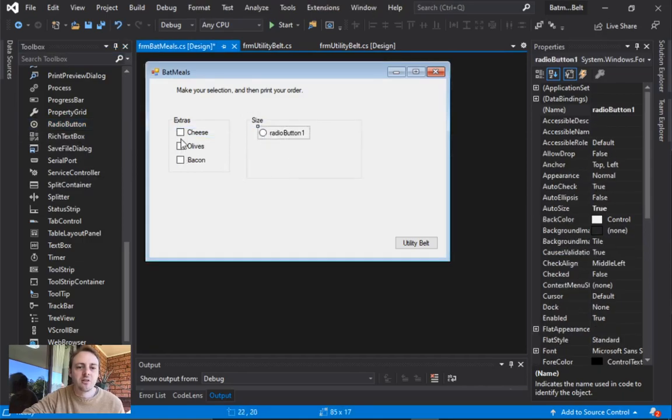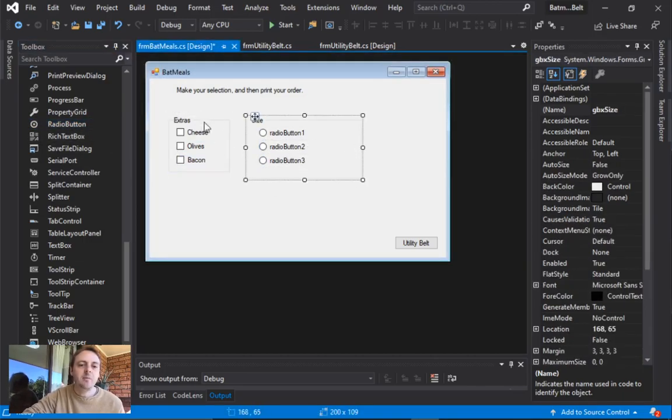And what you'll notice is I've got the square representing the checkbox and the circle representing the radio button. In this situation, I want 3 radio buttons to represent small, medium, and large. And because I've put them into a group box, the code will already pre-fill behind the scenes for us, making sure that the user can only select one of these buttons.